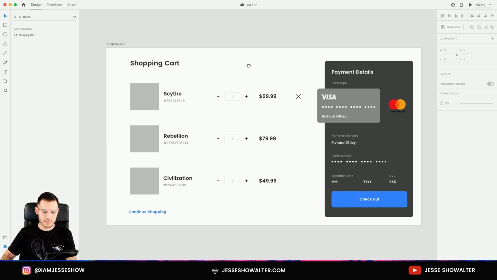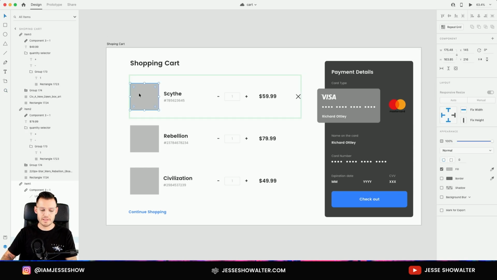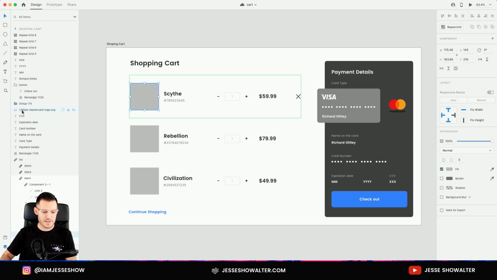Next up, we have masks and fills and images. You can see on my artboard, I have a little shopping cart design, and there's currently some squares that represent the images that will soon go in there, but they are represented by these wireframed gray boxes.